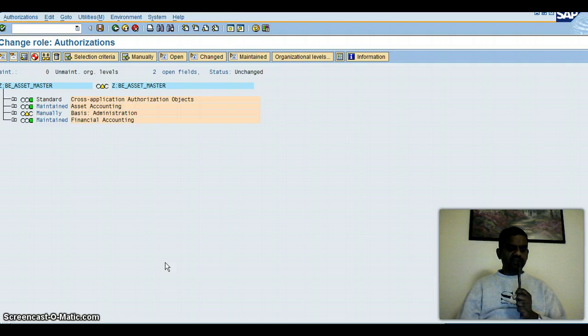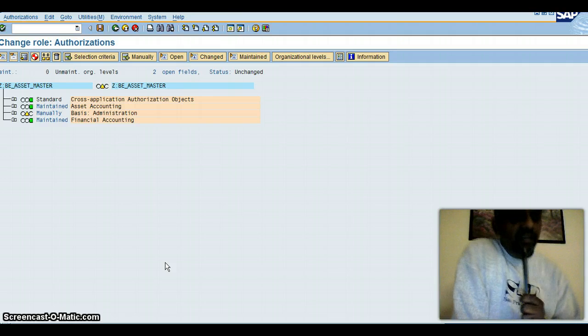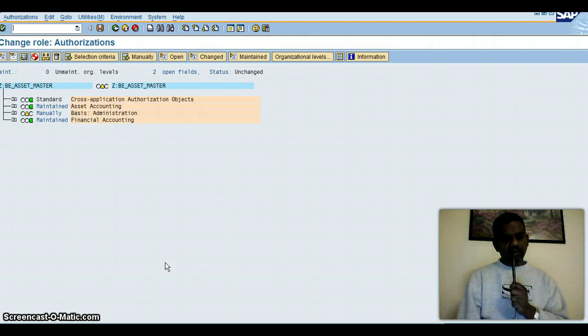And then it lets you put values as desired. Manual means you are inserting the object manually. Change status means you are changing the standard object. So we are going to look at each one of these.